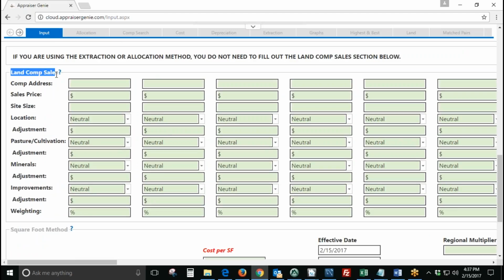Okay, following the sections, next up is the land comp sales area. Now you're going to notice you have these green boxes that you can actually edit or provide your own information for. This section is really only used if you have raw land value that needs to be reconciled. If that applies, you'll type in the address, sales price, site size, all the information related to the comps here. Otherwise, if that doesn't apply to you, just leave this blank and skip it, because you're still going to get a side adjustment for allocation, extraction, and regression. So this is optional. Once again, you can click on the blue question mark if you need more information.